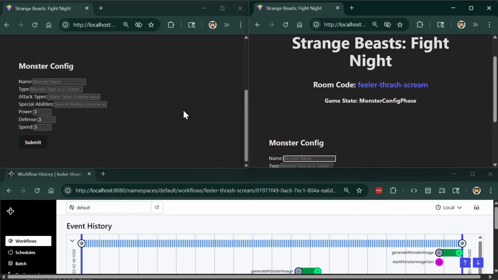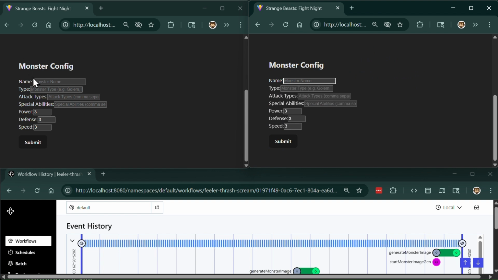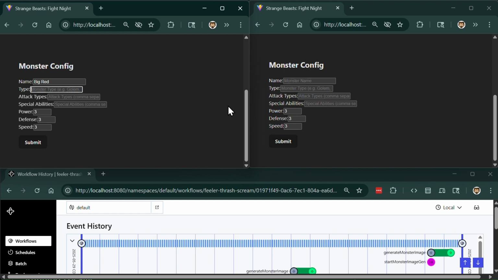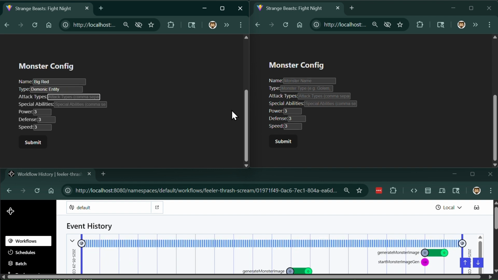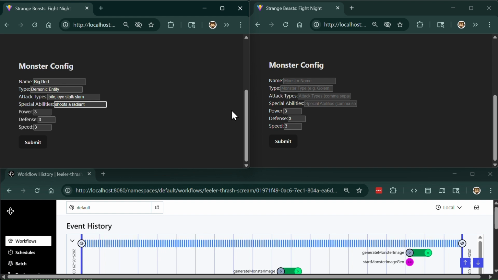Once that happens, it moves into the monster configuration phase. And we'll just call this one player one's monster Big Red. And we'll say it's a demonic entity and it can bite, eye stalk slam, and special ability shoots a radiant heat eye beam. So to that effect.